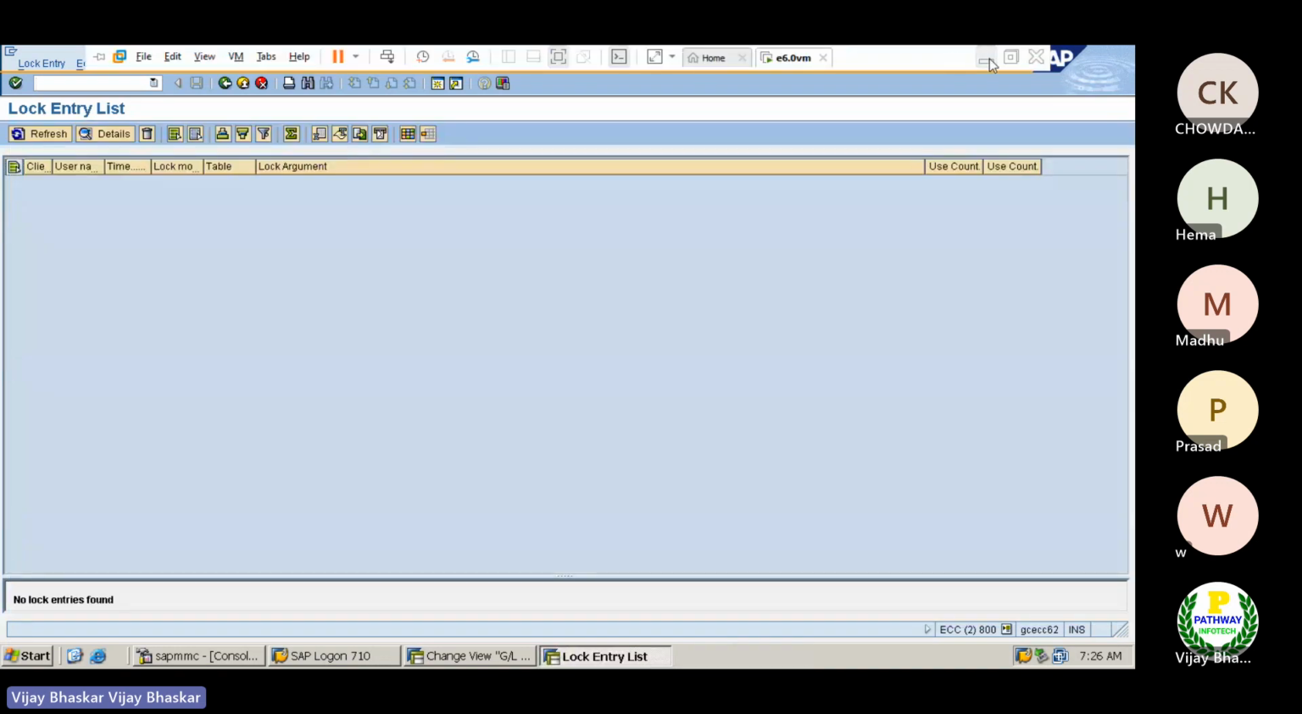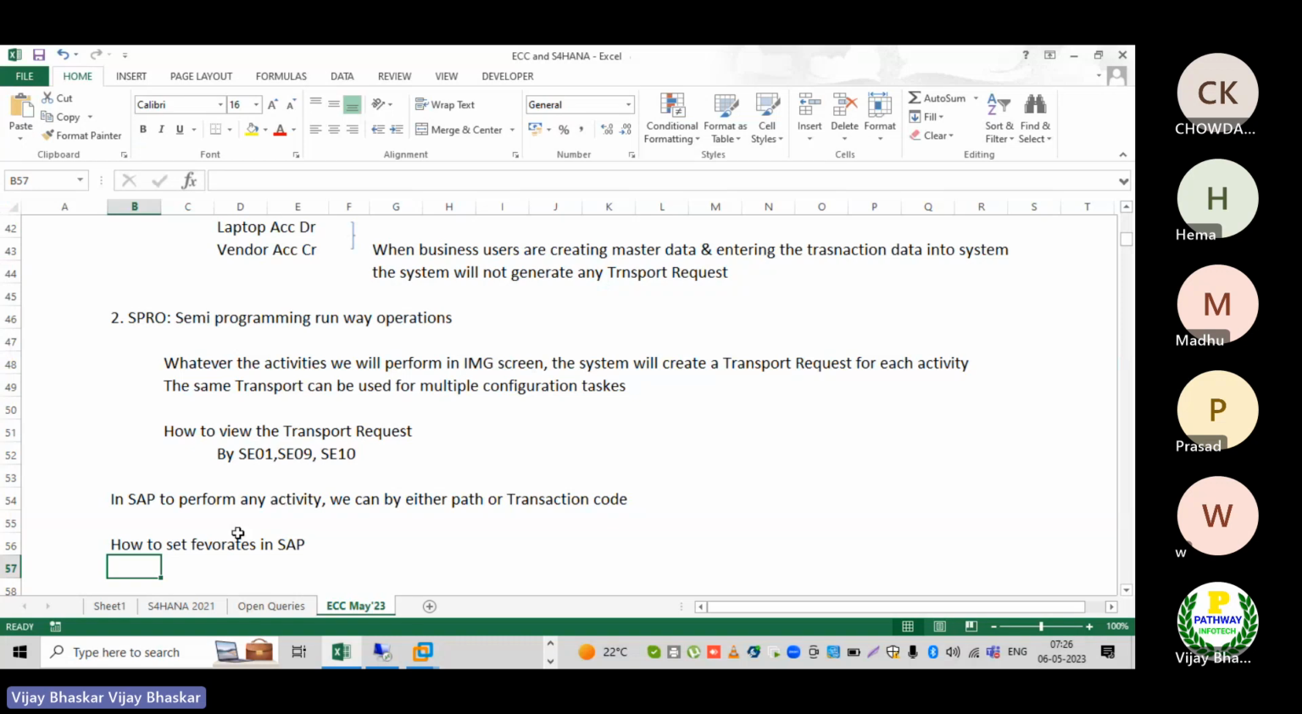To delete the locked entries in SAP, use the transaction code SM12.